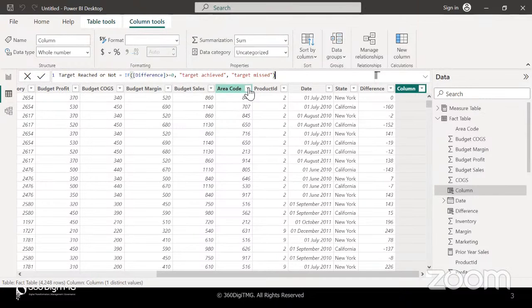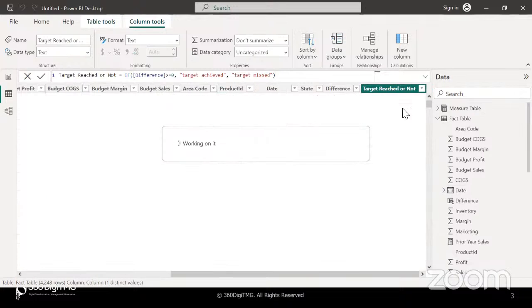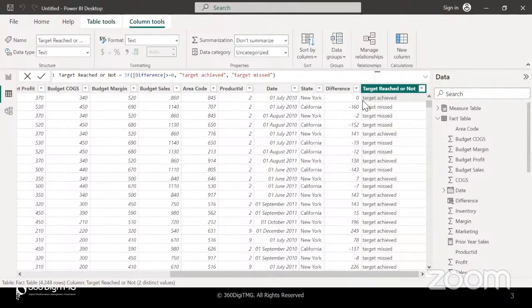Simple logical statement. Now, when I hit the enter key, you can see the new column created, and wherever we have achieved the target or wherever we have missed the target, we can clearly see. Here we achieved, here we missed. So calculated columns, based on row level data, whenever you want your data to work with row level information, you can create a calculated column, and you can also write some conditional expressions.